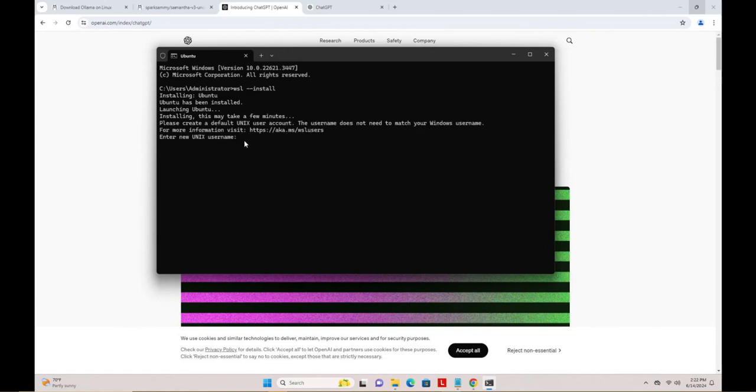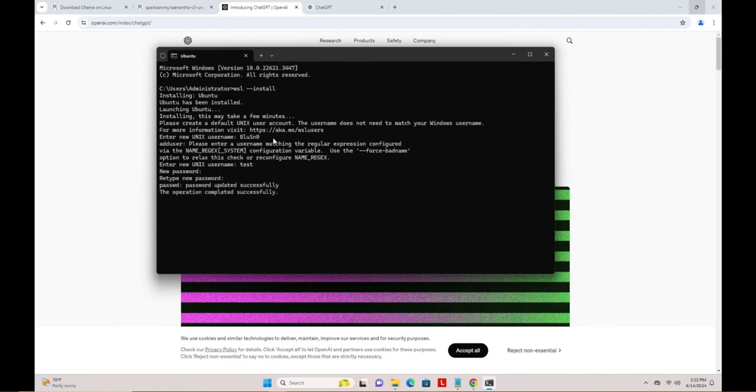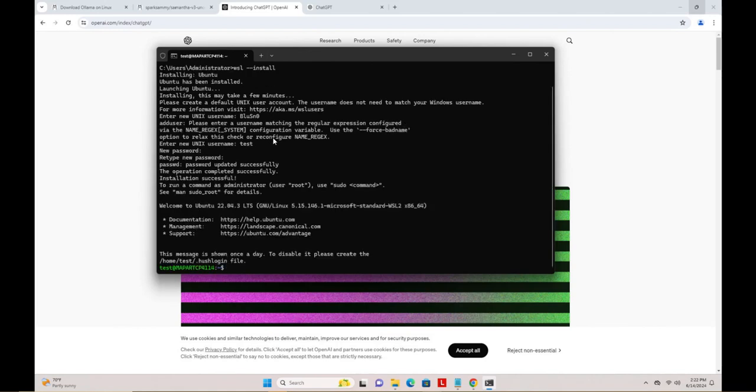Okay, so it's going to want you to make your username, and then it's going to want you to put a name in. Let's use that instead. Username and password. And operation was successful. Installation successful. Oh, I thought it was going to make us reboot. Okay, it didn't make me reboot because I am doing a reinstall.